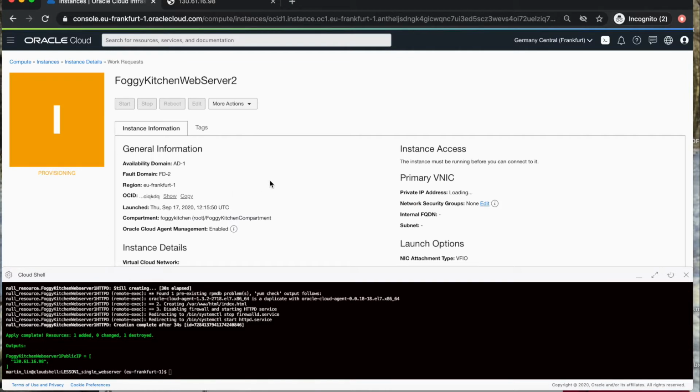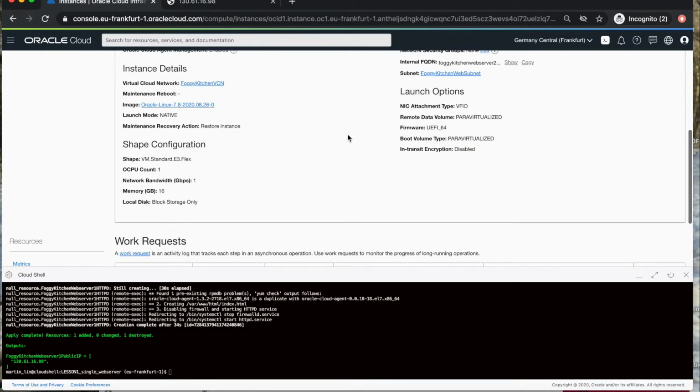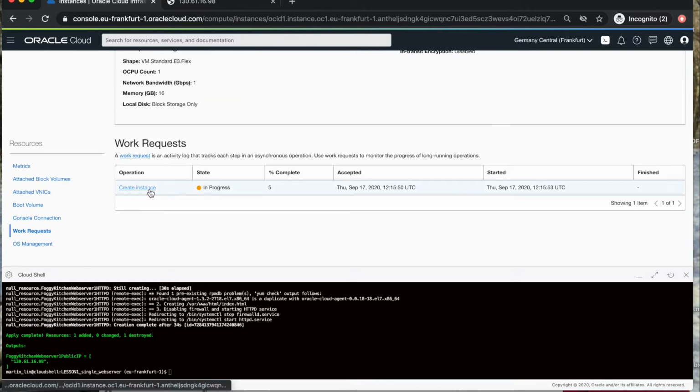And the question is, what will Terraform do with this configuration drift? Will Terraform be able to, let's say, discover this new machine which has been created completely outside of the realm of Terraform, and that is the big question, right? So let me pause for a moment because the create instance operation is in progress. We have 5%, so it will take a few minutes, and I will be back soon.